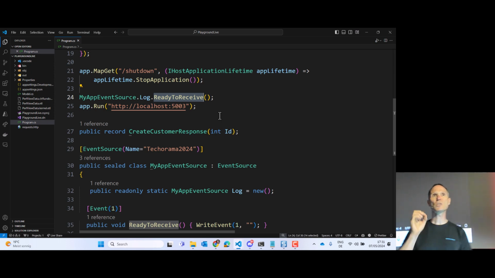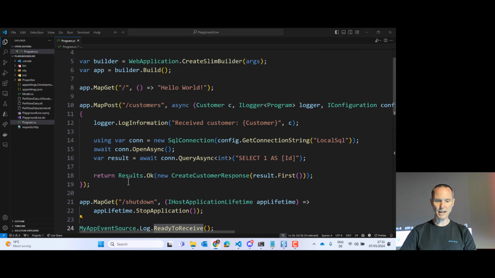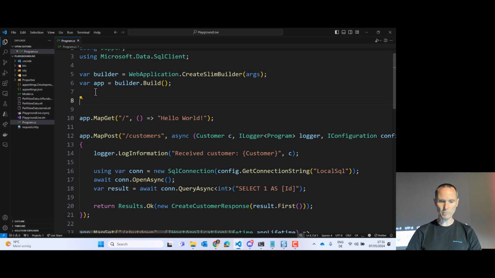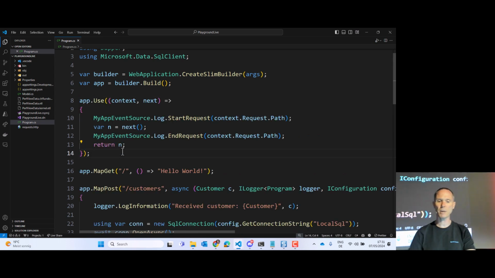This event will be super interesting when we ask the question, how long does it take between running the program and being ready to receive HTTP requests? That is the first log that we write here. And the second log is something that we put into our pipeline, into our HTTP pipeline.